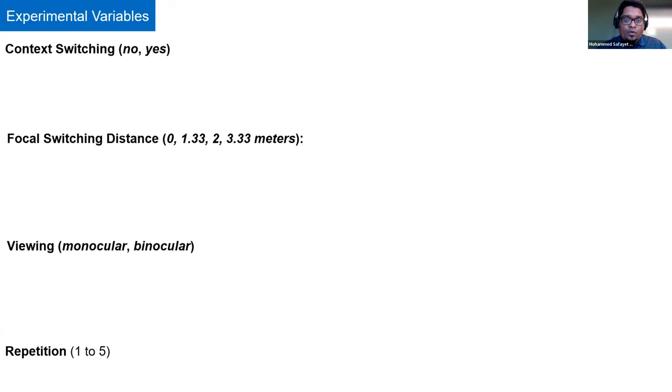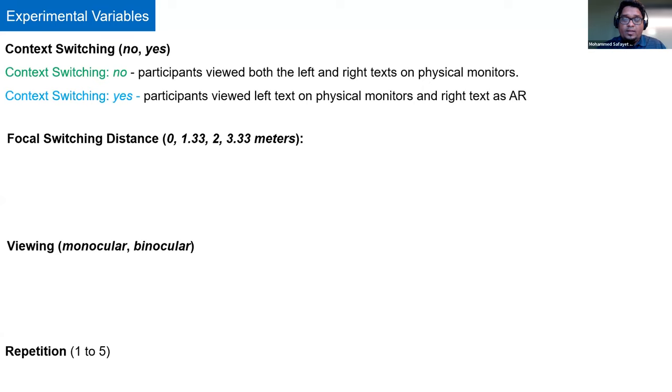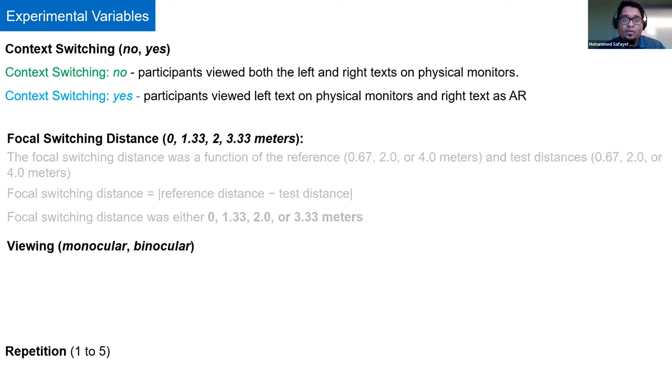We have four experimental variables in our research. First, context switching, second, focal switching distance, third, viewing, and fourth, repetition. Context switching: no and yes. Context switching no means participants viewed both pieces of information as real, with both presented on physical monitors. And context switching yes means one piece of information is real, and the other is AR, presented through the AR haploscope.